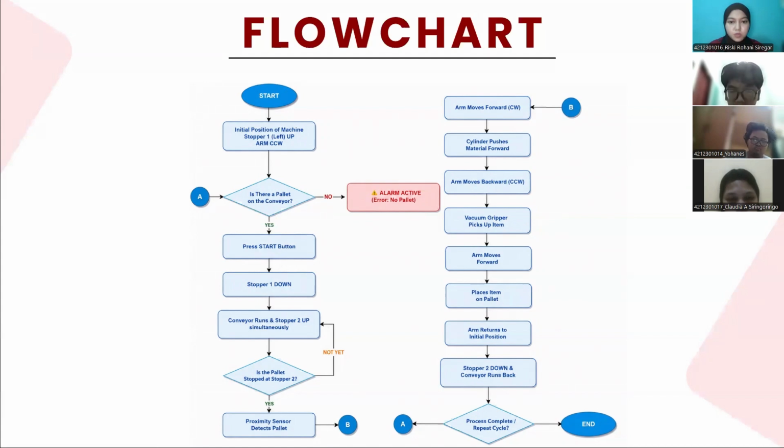Second, positioning the pallet. Operator presses start. Stopper 1 goes down. Conveyor runs. Stopper 2 goes out. The system checks if the pallet has stopped at stopper 2. Once confirmed, the proximity sensor detects. Third, the pick and place sequence.